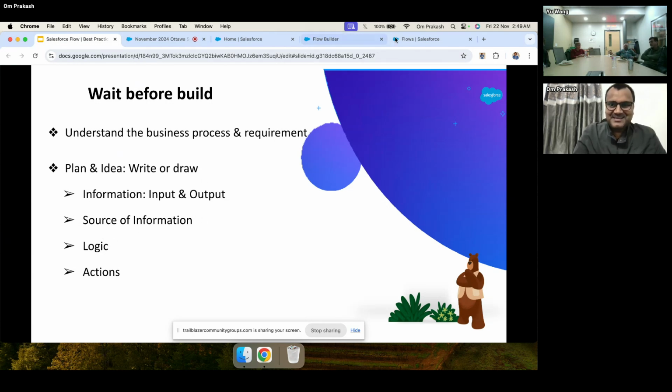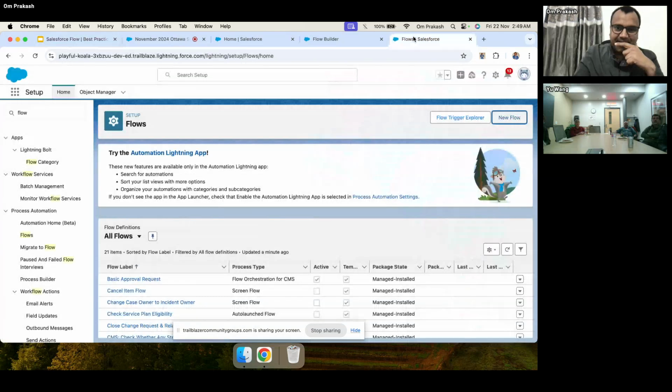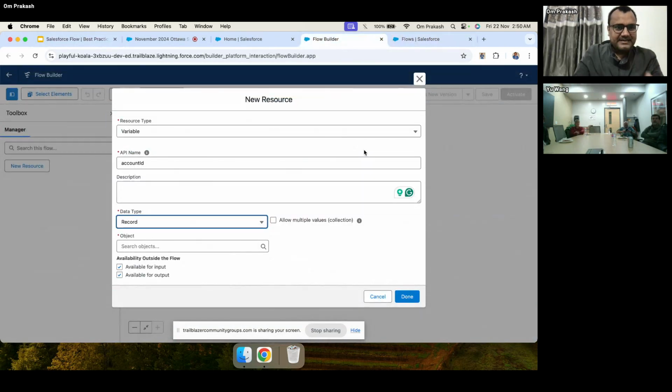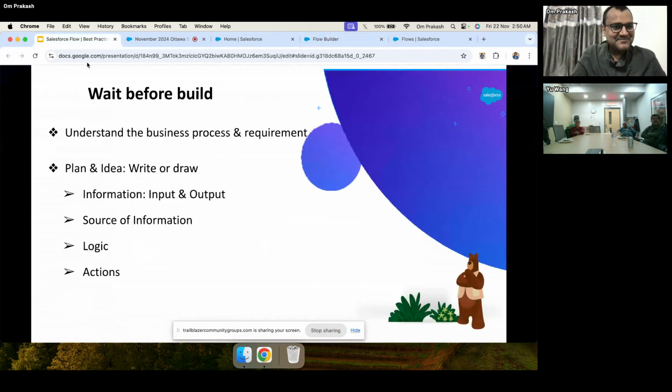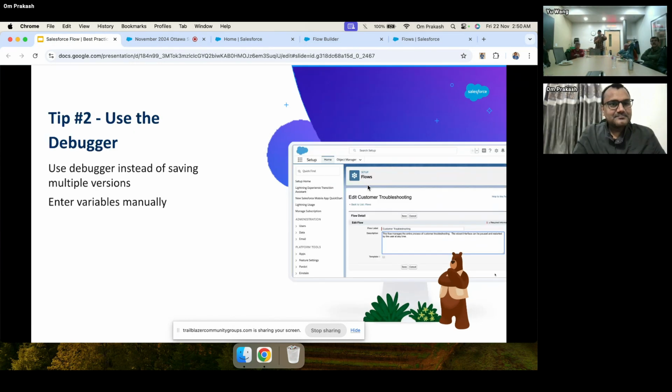Yeah, so source of information, as I was saying in one example, let's say this is an automated flow, and it's running once a record is created, so of course I'm taking the information from that record variable. I will come to more details on that, but here I was referring to source of information, how we are taking the info, and info can be input and output steps.